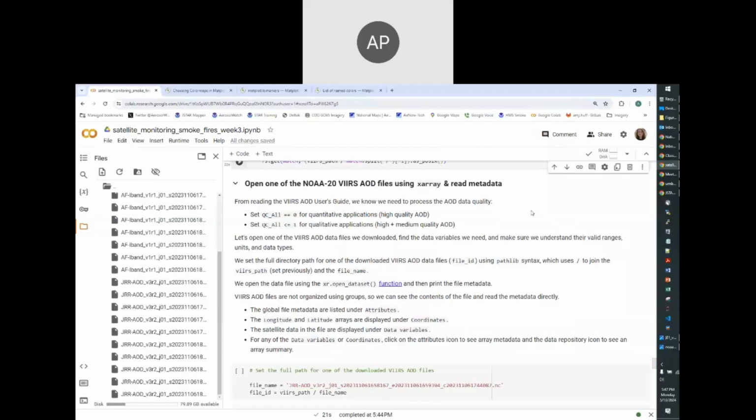So what we're going to need to do is find the QC all variable, okay? And we're going to set it equal to 0 for high quality AOD, and we're going to set it to less than or equal to 1 for high and medium quality AOD, okay? And the reason I know this is because I read the VIIRS AOD user's guide. So again, you always want to make sure you read the documentation for the products before you start working with them, because that's where you're going to get the information about the proper quality flags and screening to do, okay?